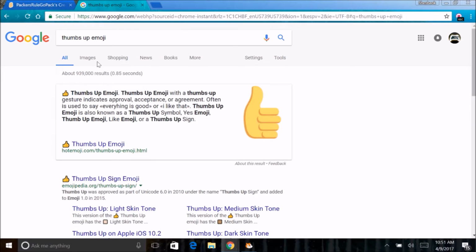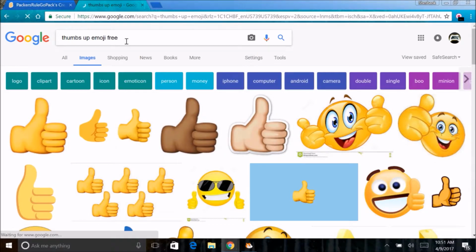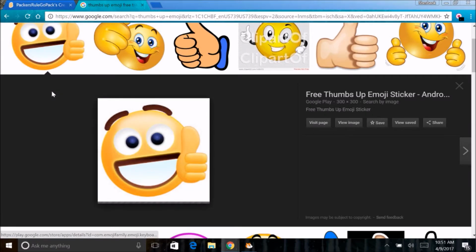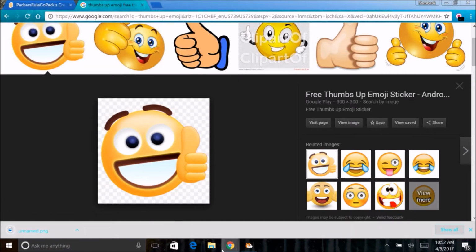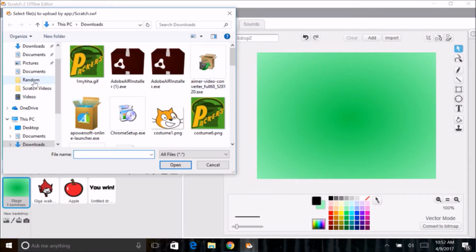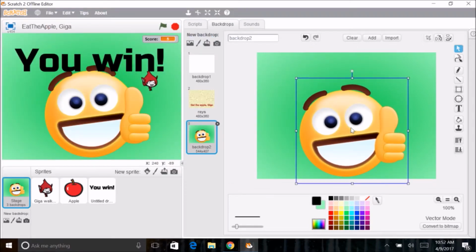The thumbs up emoji, free. Okay, so there's a bunch of this here, but remember to also add in the keyword transparent. That way, there's no white background. So let's click save image as, boom, go to Scratch, click import, let's find where it is. I think it was in random, unnamed. Okay, we're gonna just make that a little smaller.